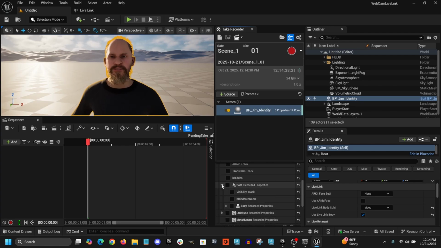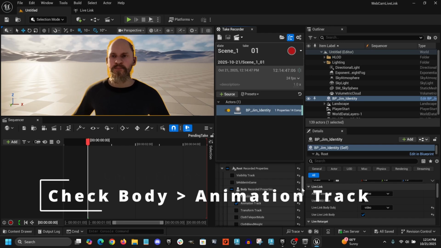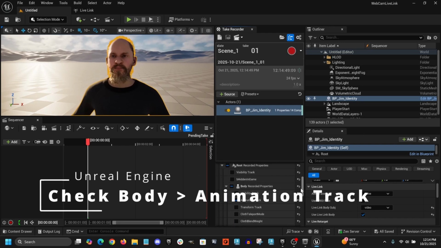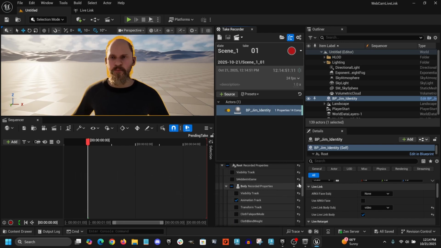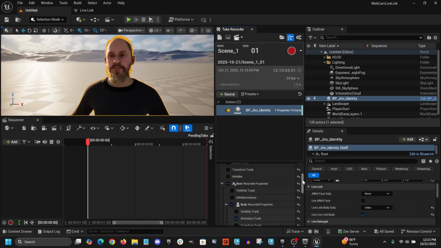I'm going to go down into root and then body, and we're going to get down until we get to the animation track, and then we're going to check that. That's all we want for our check marks for what's going to be recorded: the body animation track. And I know it sounds counterintuitive, but the head recording is really based off of that body recording.